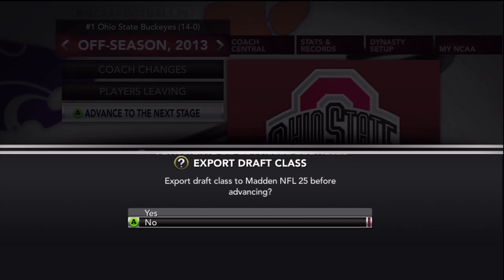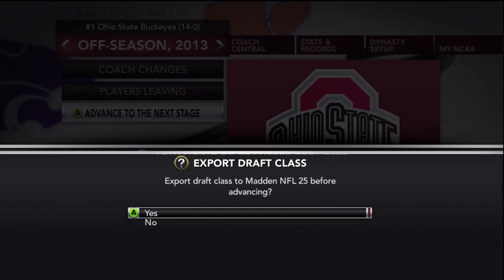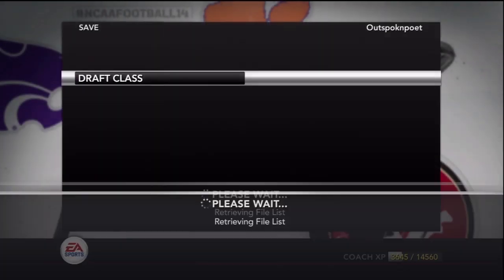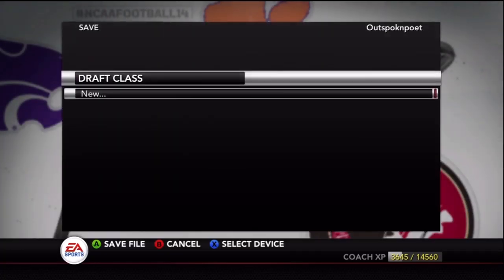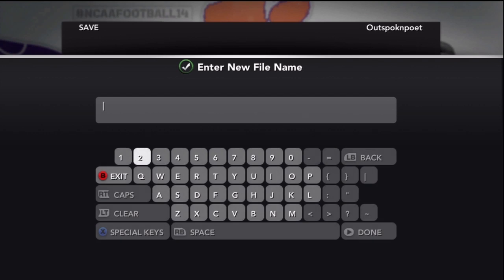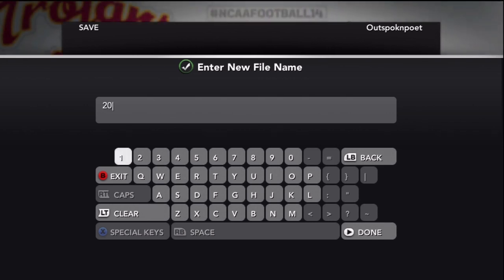As soon as you click Advance to Next Stage, it's going to prompt you: Export draft class to Madden 25 before advancing? You will select yes. Do not just rush through this and think that you're going to be able to come back and do it, because sometimes if you have autosave functions on, you may have just screwed yourself out of getting your draft class put in.